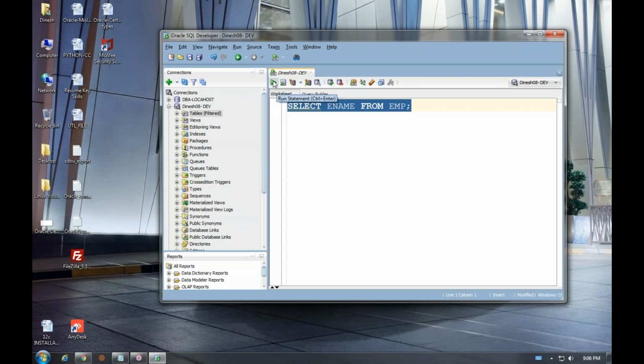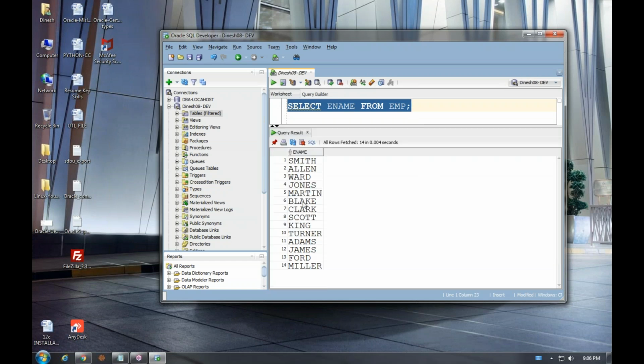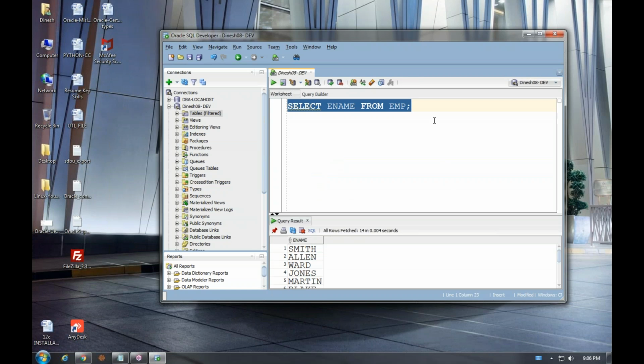Control Enter is the shortcut. Control Enter. See, query selected. I am using Control Enter. Completed. So you can see the result of the query in the bottom window. This is the query output window. The above is the query window. Below is the query output window or result window.